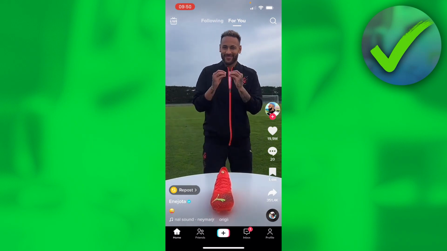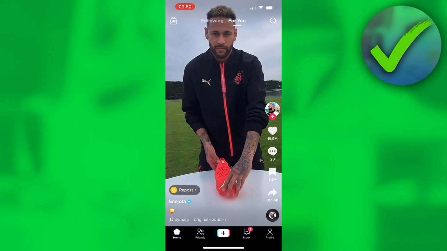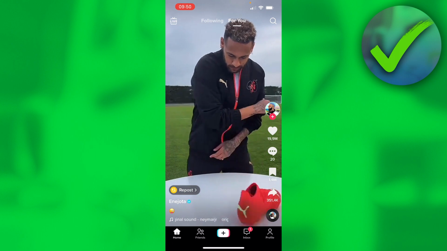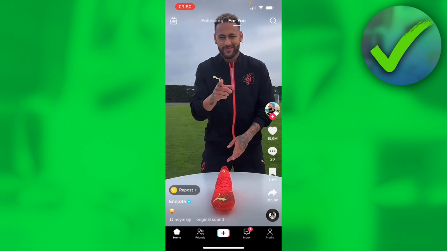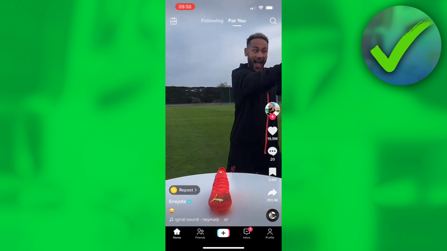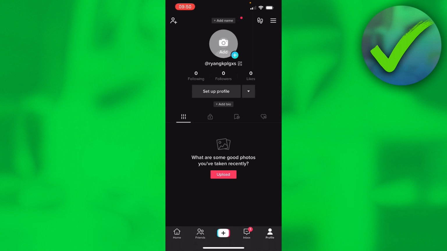How to disable dark mode on TikTok for both iPhone and Android. Well, that's what I'm going to show you guys in this very quick video. So all you basically want to do is go to profile, and as you can tell, my TikTok app is currently in dark mode, but like you clicked on this video, you want to disable it.